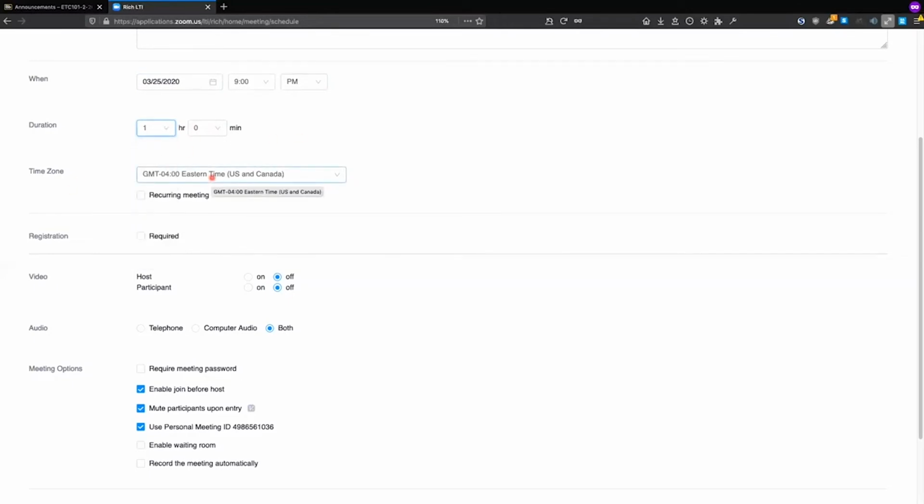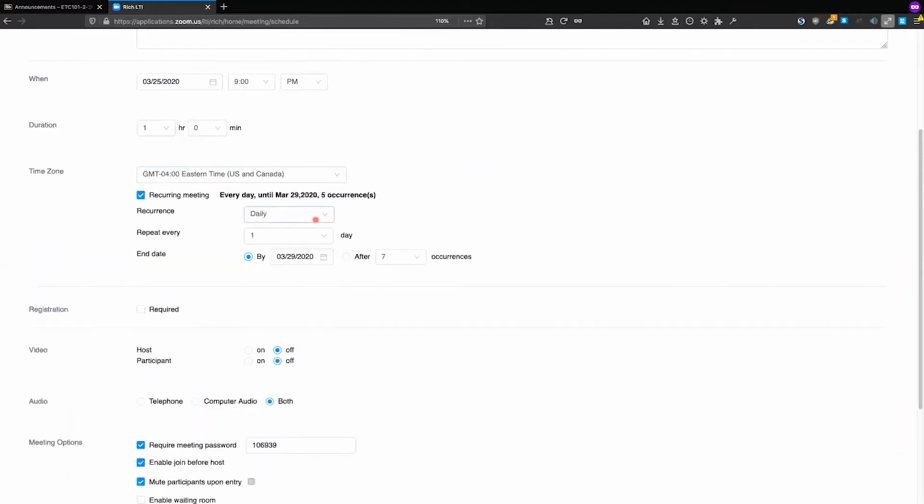And if this is a meeting that we'd like to recur, we can go ahead and check the box for recurring meeting. And so it will be every day until March 29th, 2020, and 5 occurrences. And we can set the period for those recurrences, and we can choose the time period for those recurrences. So it could be every 2 days, every 3 days, 6 days, etc. And we could choose an end date for that sequence of recurring meetings as well. If you're just trying to launch a normal single meeting, then this option may not be right for you. So we're going to go ahead and unclick it.